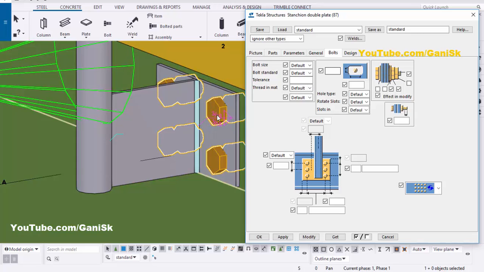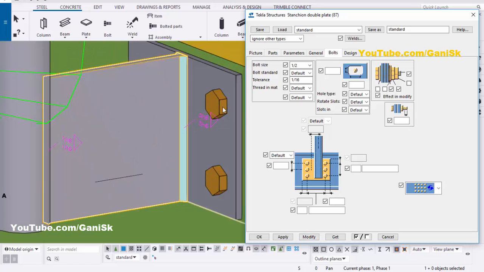In bolts, you can control the bolt size, plate width, edge distance, and pitch and gauge values. For example, we're going to take the bolt size half inch, so click here and set the half inch bolt size and tolerance 1/16. Then click on modify to see the result. You can see now the bolt size is half inch and tolerance is 1/16 inch.